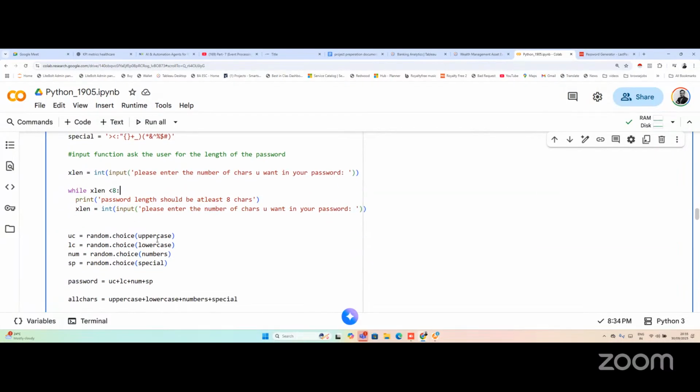All right. Now I'm picking up choice. UC is equal to random.choice uppercase. You remember we got the uppercase character. LC is equal to random.choice lowercase. Number is equal to random.choice numbers. SP is equal to random.choice special characters. So I got 4 random characters. So if I do UC plus LC plus num plus SP, will I not get those 4 characters I showed you? Yes, sir.